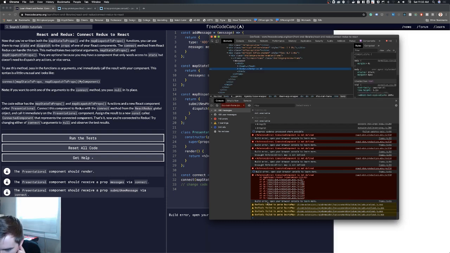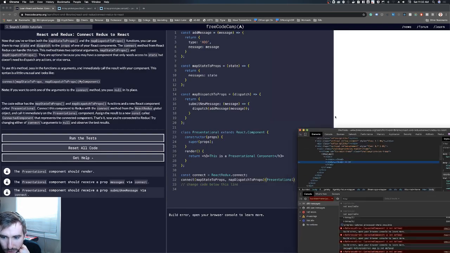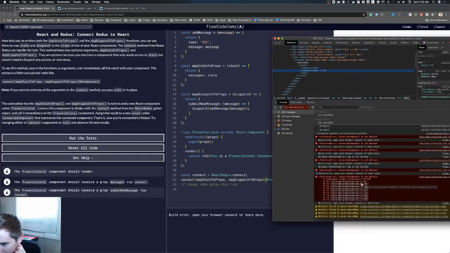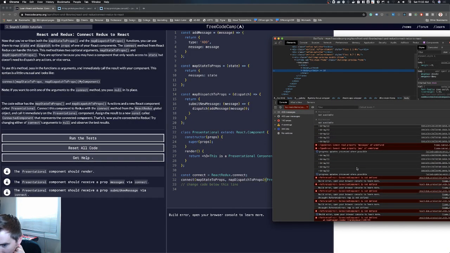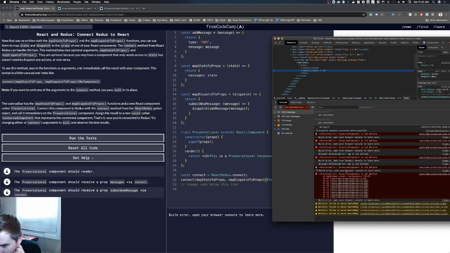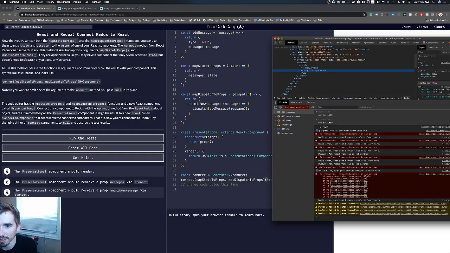Okay, so let's see. Did they say that the connected component is not defined? Where are we using connected component? Am I using that somewhere? Or is it just a generic thing saying that we don't have a connected component? Progress updates where possible. Cannot read property messages. Connected component. Okay, let's try. Hang on, I have to get rid of that window because that's going to drive me nuts.